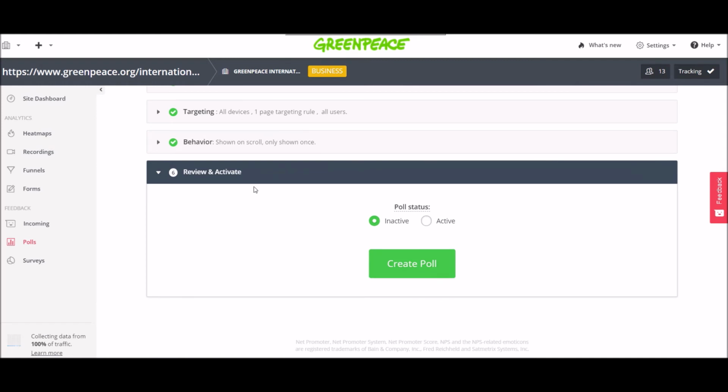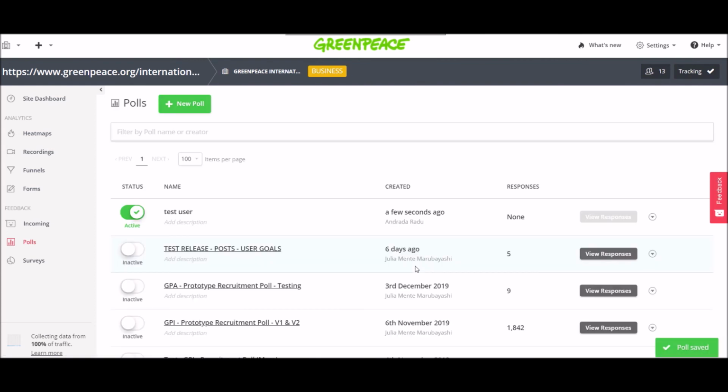And then the last step is to review and activate the poll. I will switch the poll status to active. That means that from the moment I hit on create poll, it will be loaded and become active on the site and on the URLs I chose. So I switch the status to active and then I hit create poll.